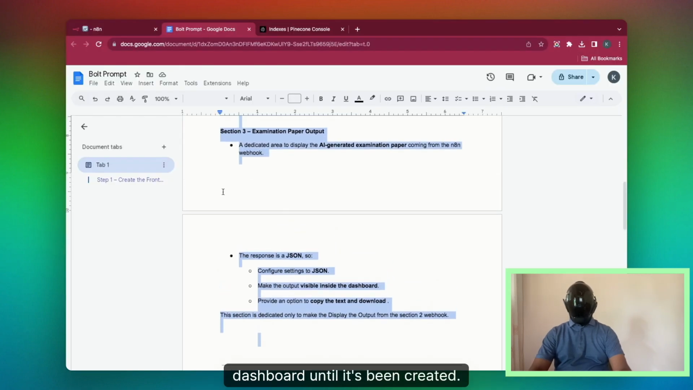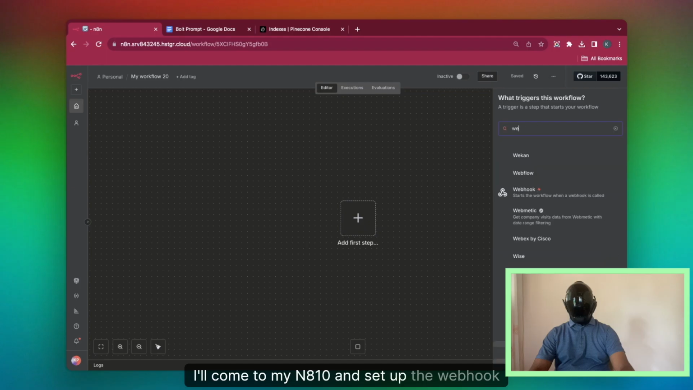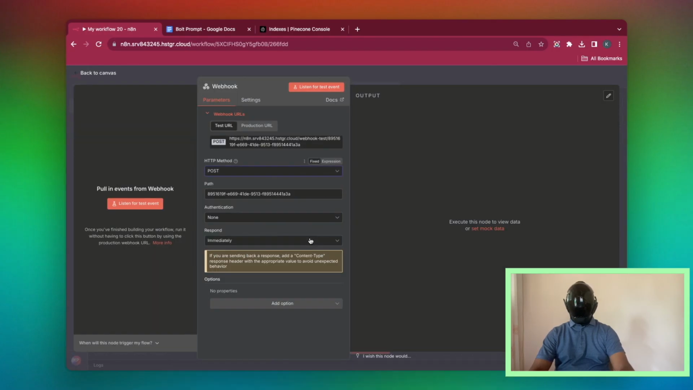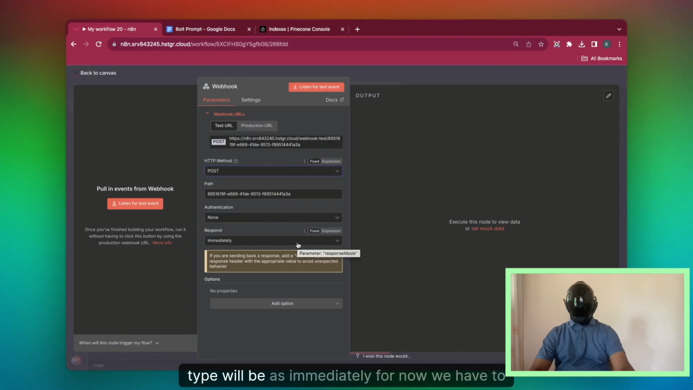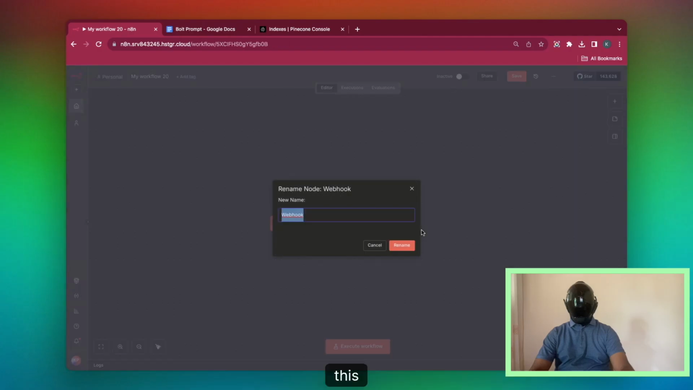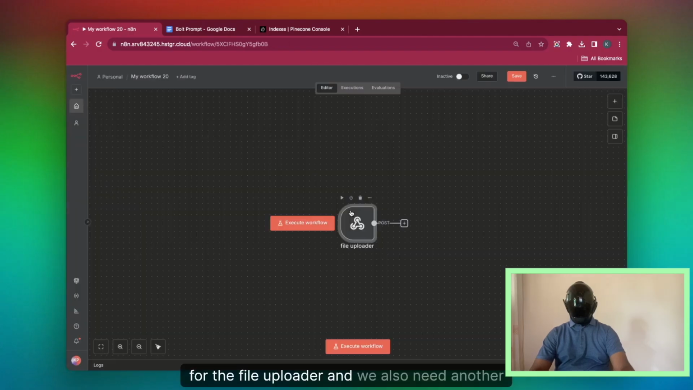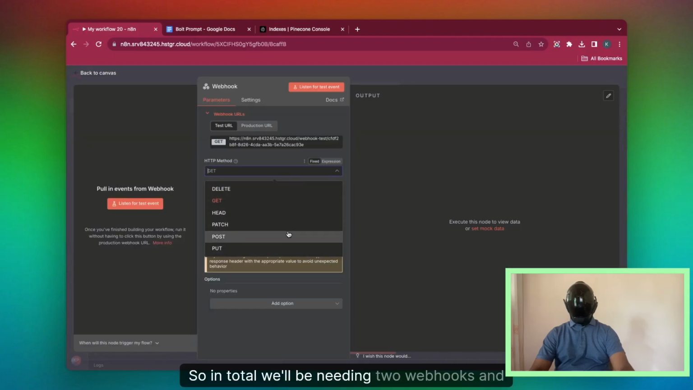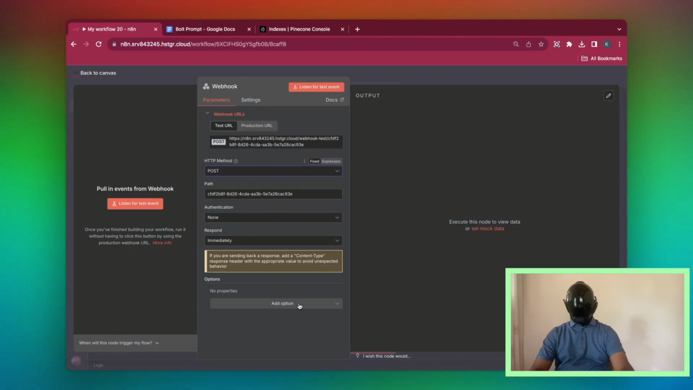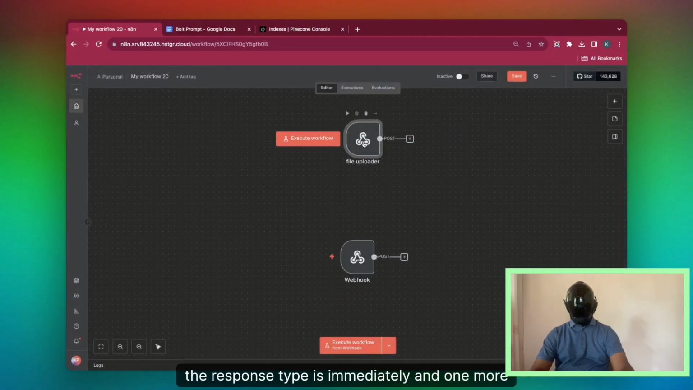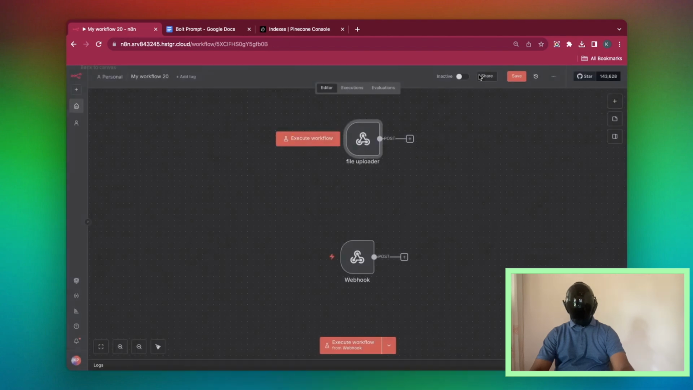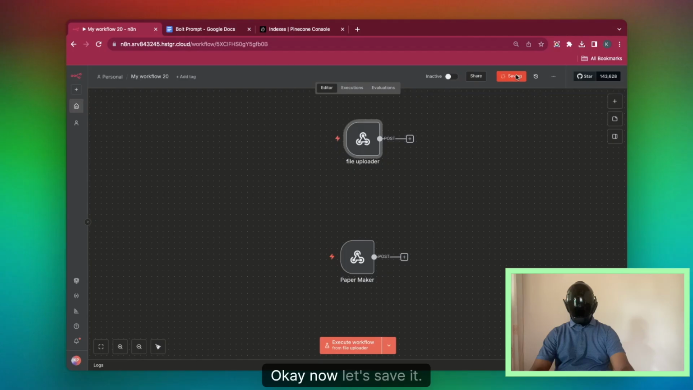Until it's created, I come to my n8n and set up the webhook trigger here. My HTTP method will be POST and the respond type will be immediately. For now, we have to change it later, and I rename this to file uploader, and we also need another webhook for our AI page. So in total, we'll be needing two webhooks, and also the respond type is immediately. And one more thing in here, I have to set up this option to receive the binary data. And now that it's ready, let's save it.